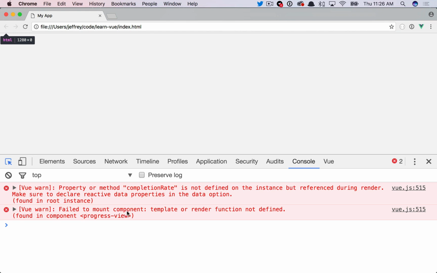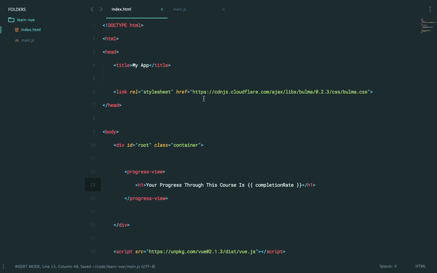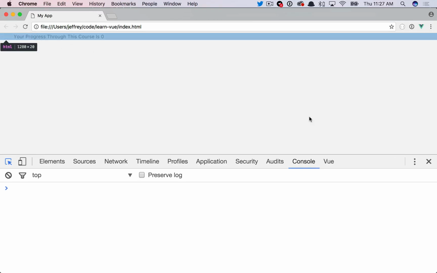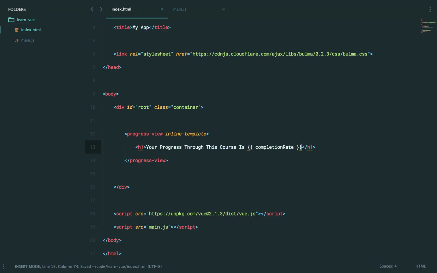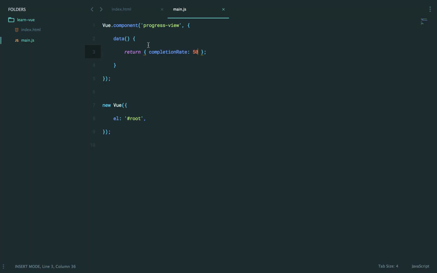Okay, so now if I give it a refresh, it's still going to fail. Failed to mount component. So yeah, what's happening is Vue expects a template, but we didn't provide one here like we often do. Instead, we're going to use an inline template. We're going to tell Vue anything between the tags should be considered as the template. We do that by adding this inline template attribute. Now, if I come back and give it a refresh, there you go. It's working. So maybe we could do something like this, like we set it to 50%, come back, refresh, and now it's working. This is a really good way to add interactivity and reactivity, but also behavior to single pages.